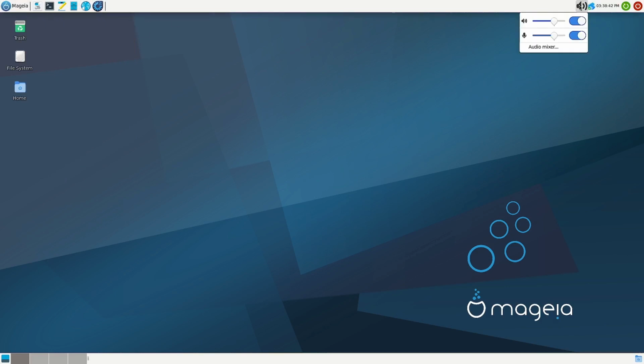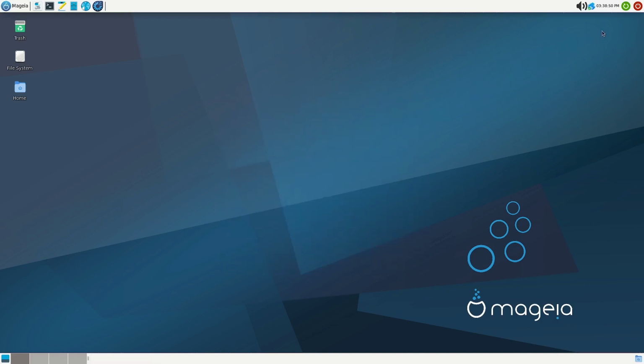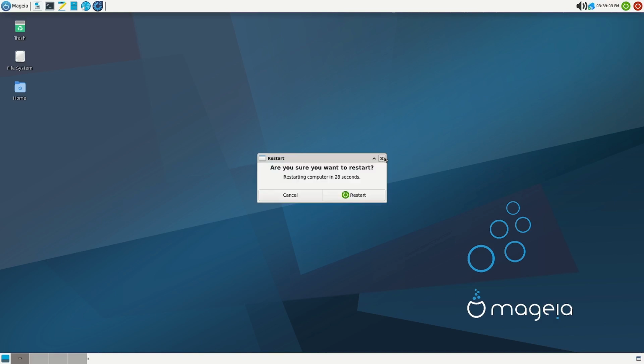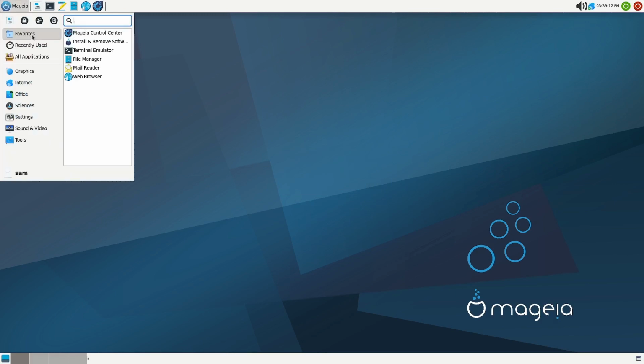On the right side, the volume control is there. This is the network center where you can configure your wired as well as Wi-Fi connections. This is the small calendar of XFCE, very light and beautifully done, very small size. And this is the restart button, and this is the power menu. Okay, so let us check out the applications.